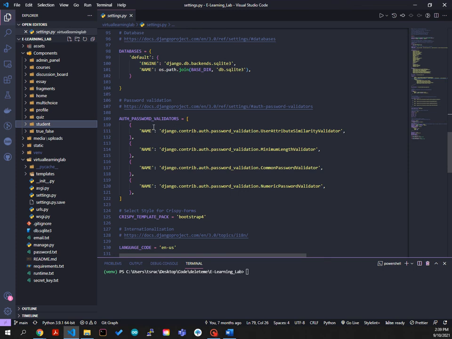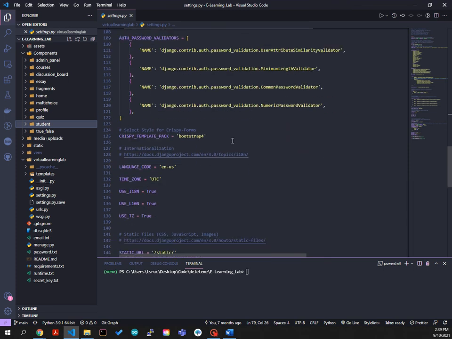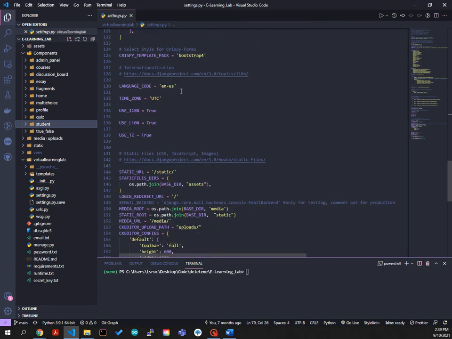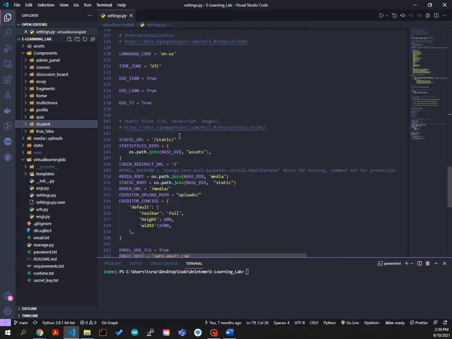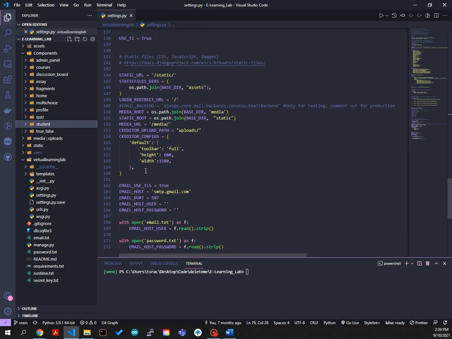Auth password validators. That's just validation for passwords. Not going to go into too much detail. Crispy template pack. So this is for our Crispy forms. I'm just using Bootstrap for, since that's what we're styling with for now. Internationalization, you can look into this if you want. Static URL, static root again. Yeah, that's a redundancy. This just defines a lot of where our media, where our static is found and whatnot.